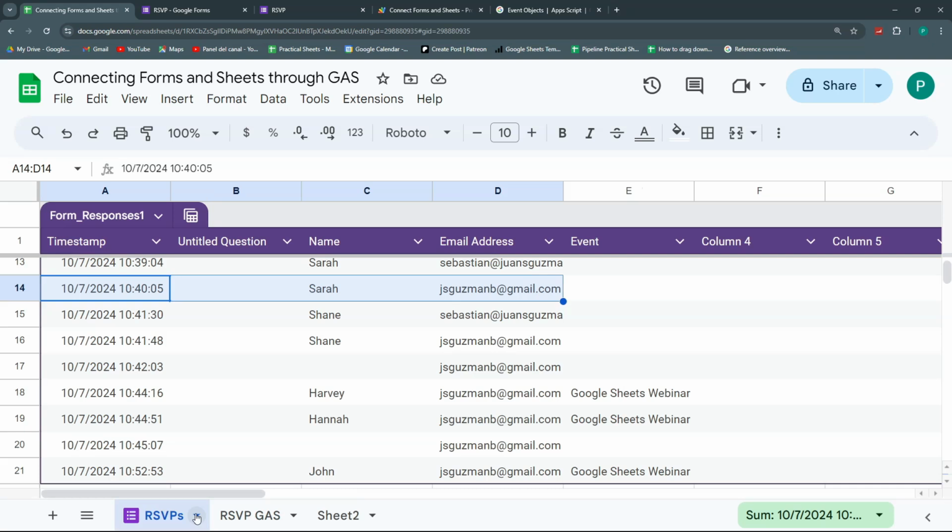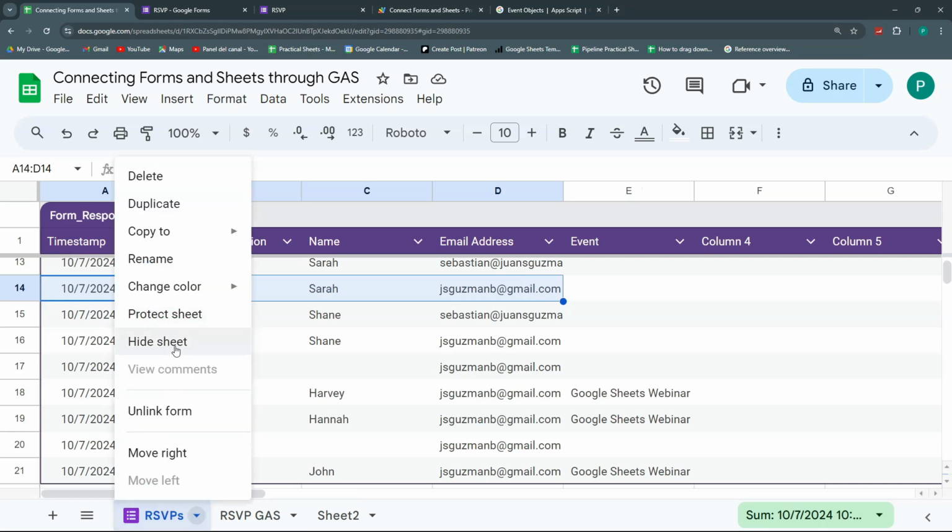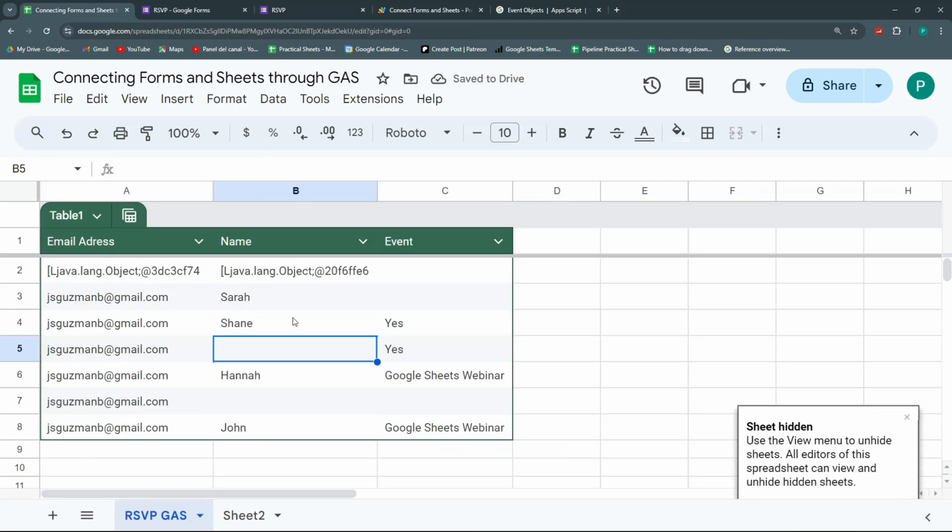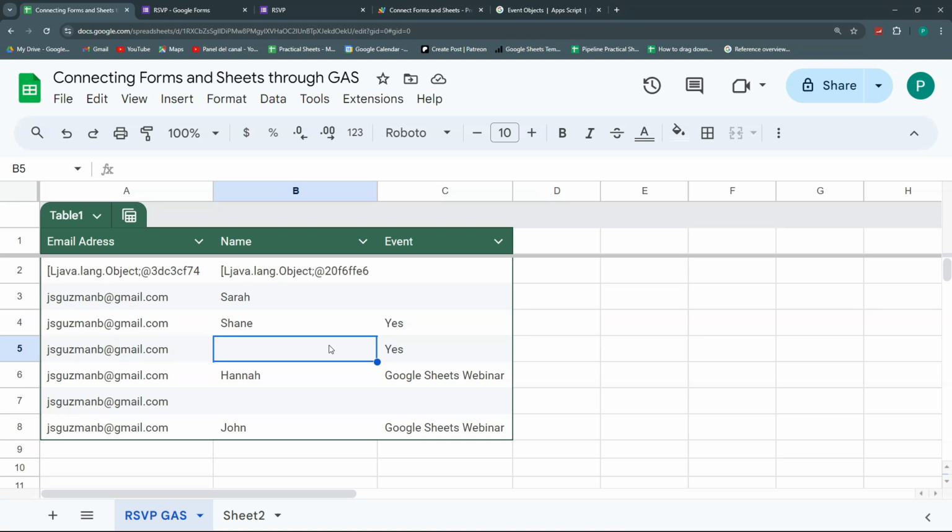And the final thing you can do is just hide this. You cannot delete it because it will damage the rest of your code. So you just hide it. If you don't need it, and again, it's a nice thing to have the backup just in case. If you're having any trouble with your code, then you'll have the backup in the other sheet.